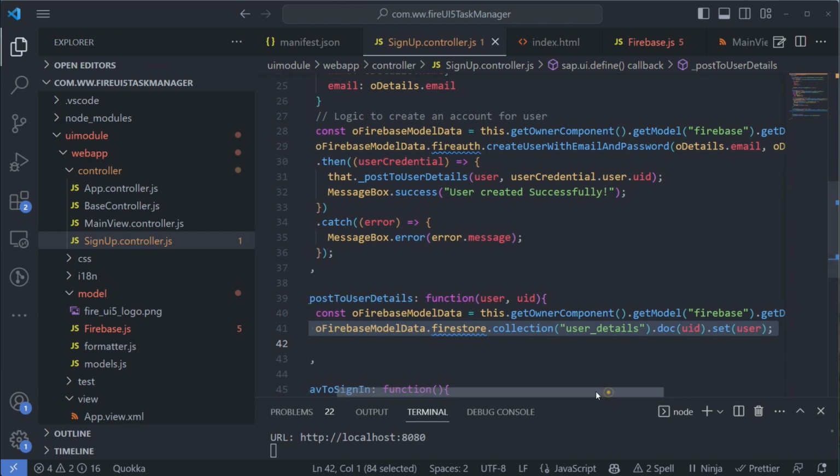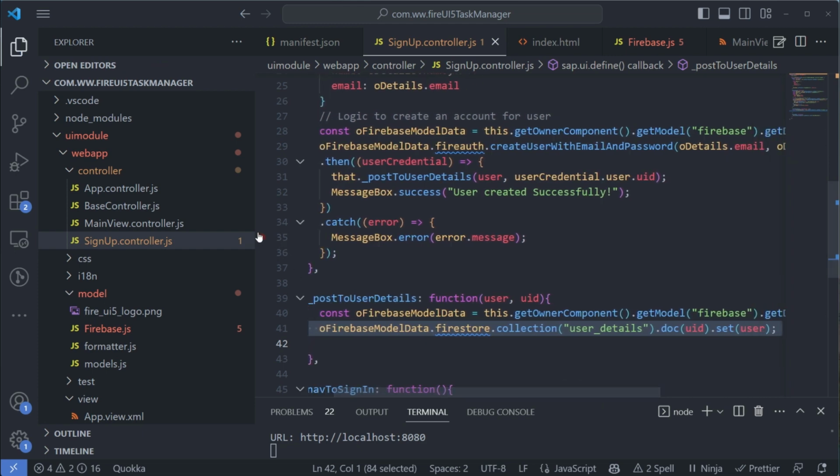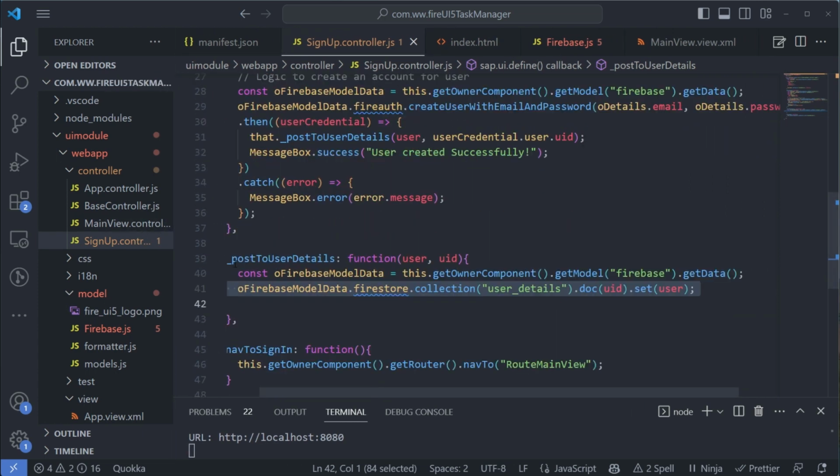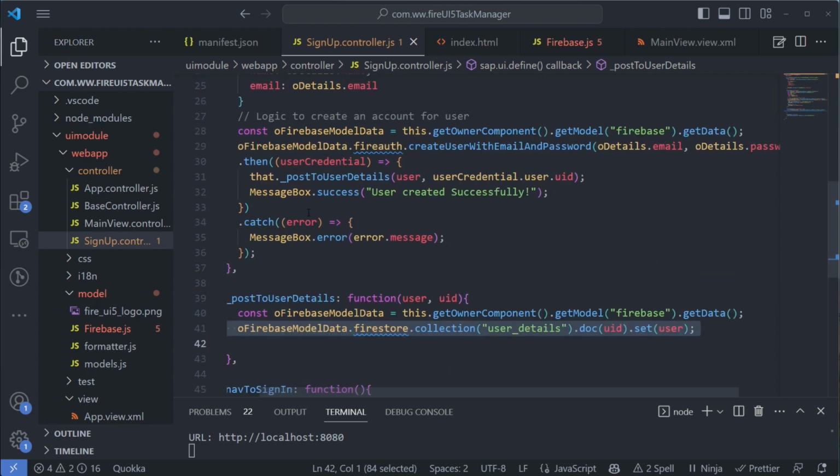Okay, so I save it. This is the way we write it. You can see we have created a private method which tries to create a record in the user details collection with a specific UID, which is generated whenever a user is created, and the data is passed. This is how you write the function. This is only an example we are creating whenever a user is successfully created, so it's not required every time.